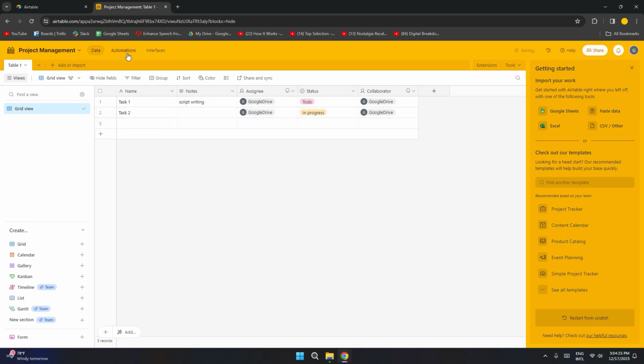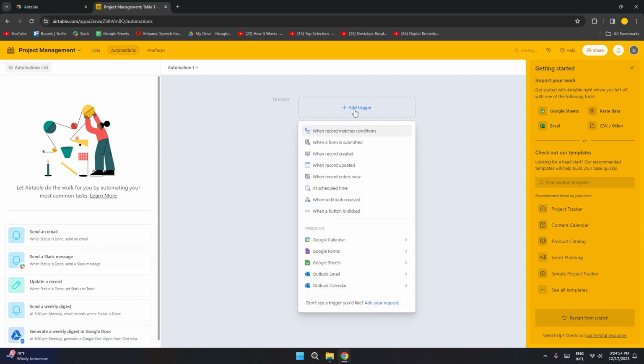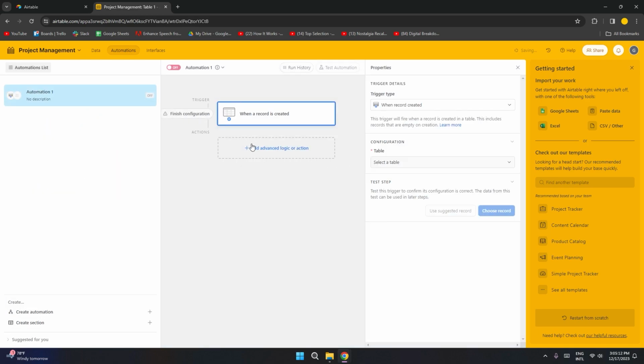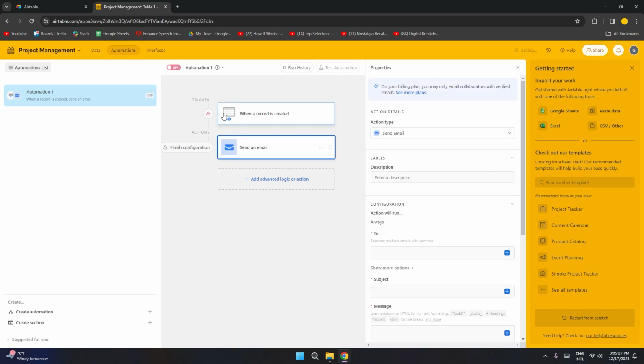If I click on automations, it will take me to the automation center within our Airtable. So Airtable is a project management and an automation platform. So what you guys need to do is click on add trigger and then select a trigger. Let's say when a record is created, what action should be performed? Click on action and click on send email. This way a new automation will be created within Airtable and it will help me save time and run my projects and records smoothly.